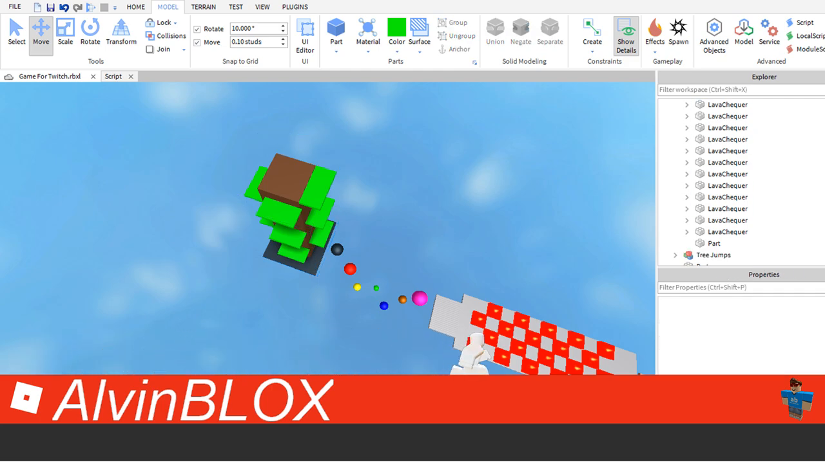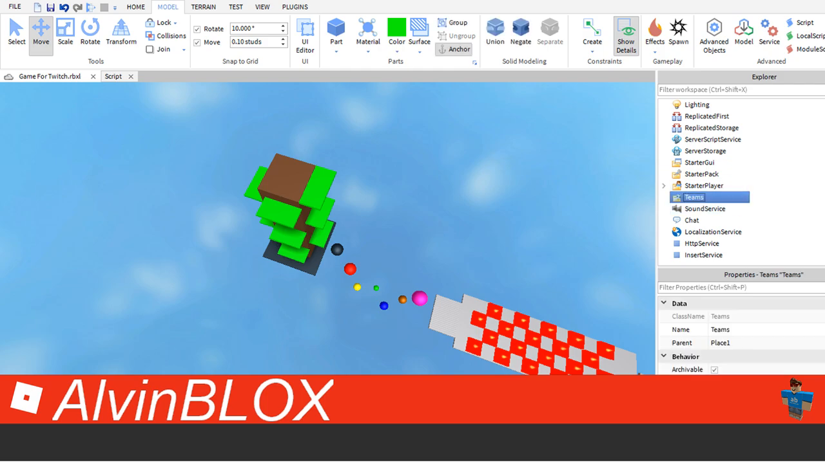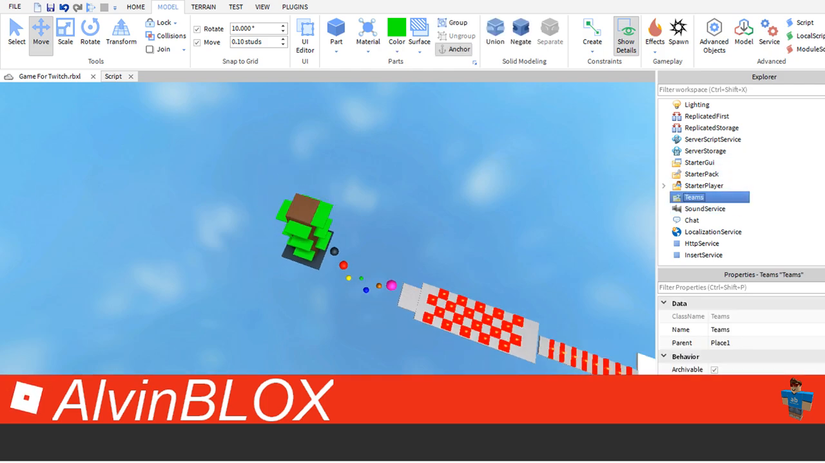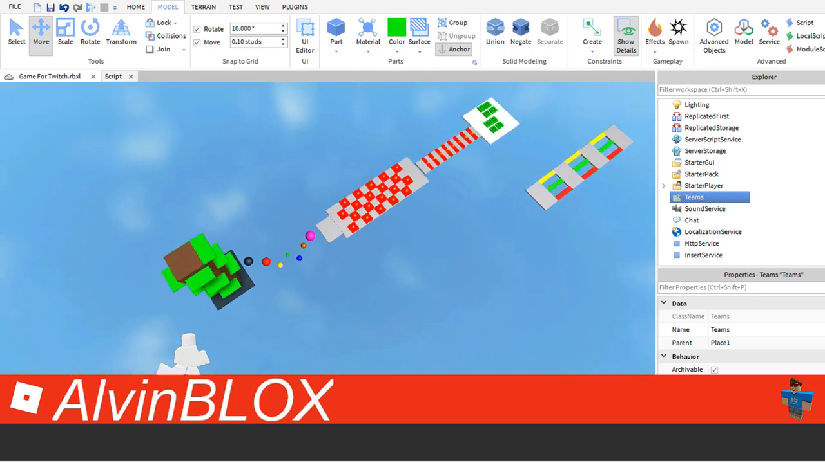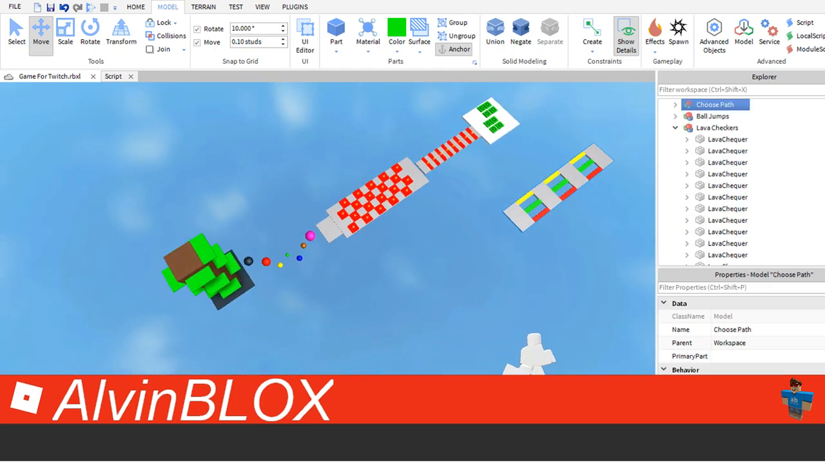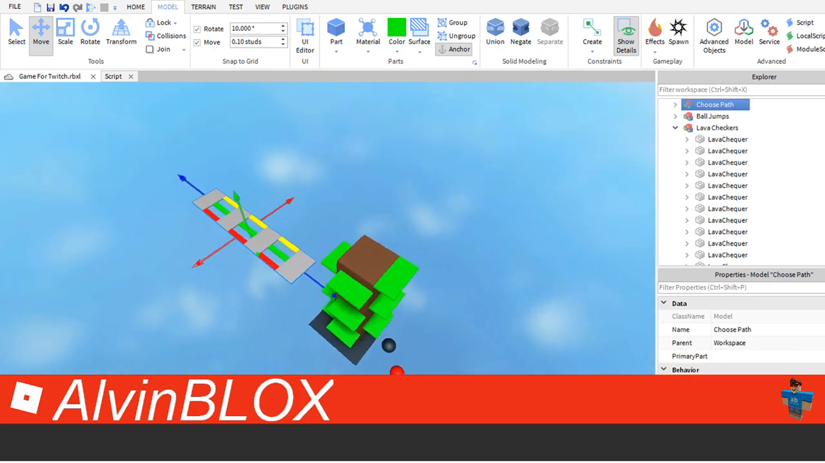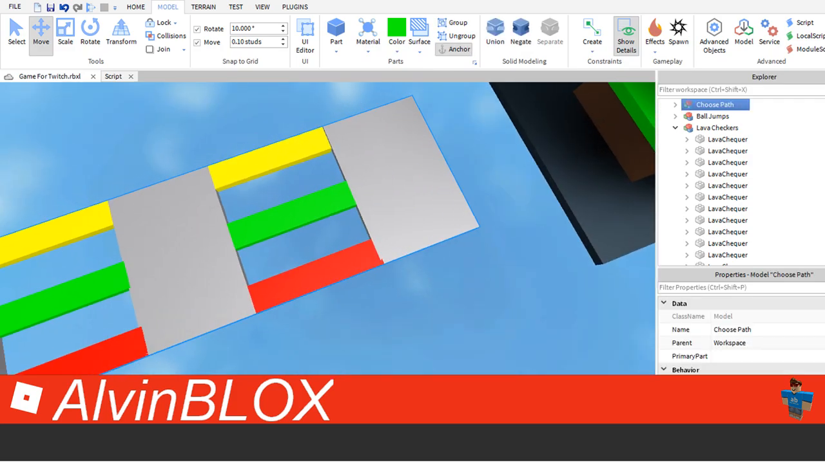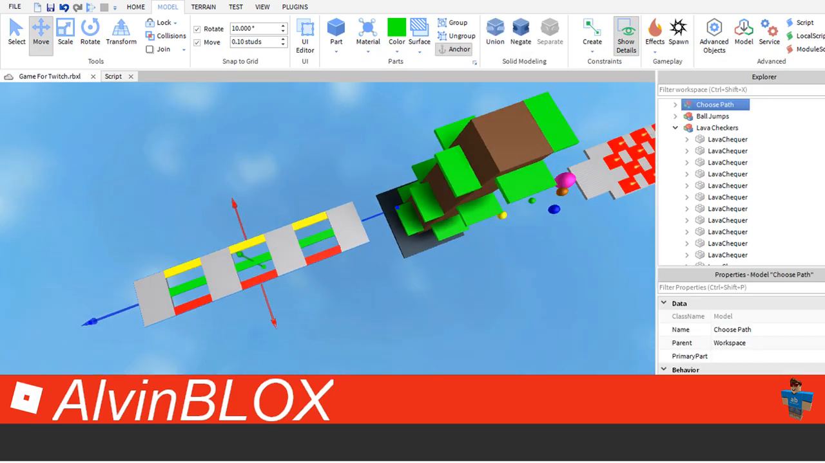So to insert teams, we need to click on service at the top right here. And then we need to click on teams, click insert. And you can see in the Explorer window, a new service has been inserted called teams. Now for each obstacle we need to insert a team. Oh, we've got the lava, we've got the choose path. So let's just add those in quickly. We need to add them at the top of the tree.